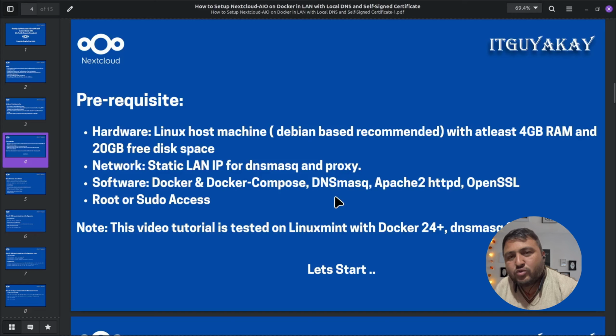Now we are ready to deploy our Nextcloud-AIO server. So let's get started.